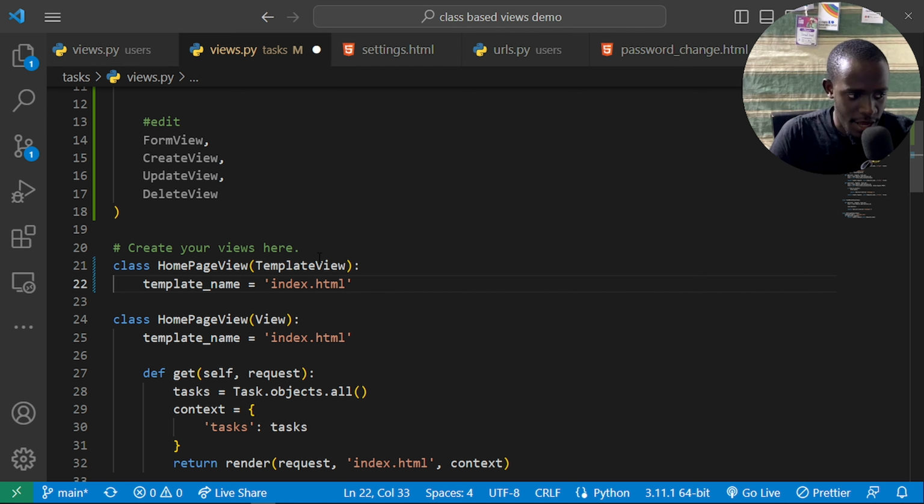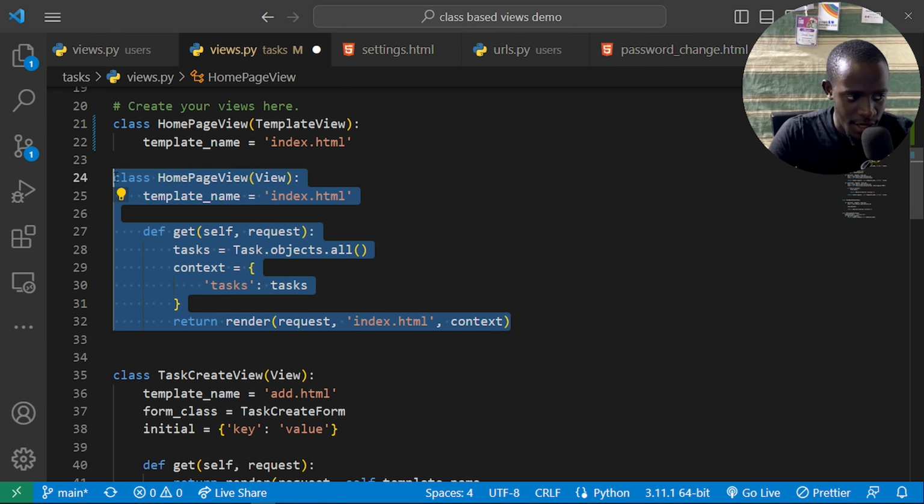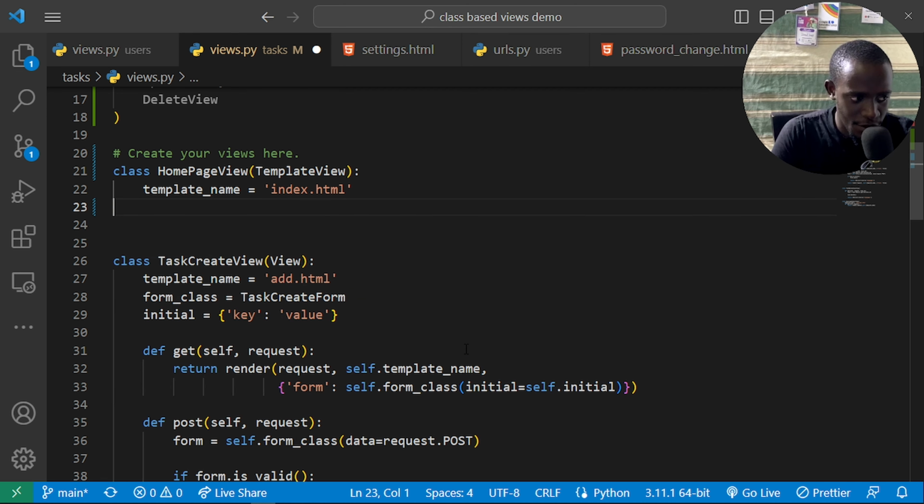One thing after doing this, the next thing is for us to get rid of what we have right here. If we look at this, this is the definition of the homepage view as defined when we use the view class. However, if we just use the template view, then all we shall have is these two lines right here. This will be enough to render the entire view. So what I'll do is remove what we have right here.